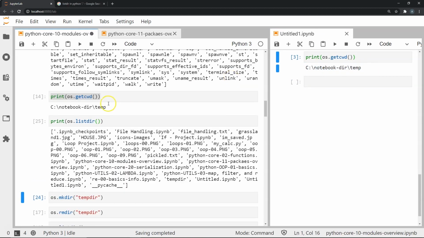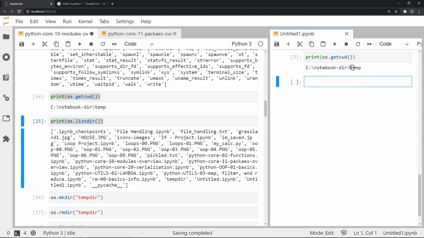If we wanted to see all the files in a particular directory, what we can do is use the listdir function followed by a path. By default, if we do not enter a path inside the parentheses, it will give us all the files in the current working directory, which in our case is temp.